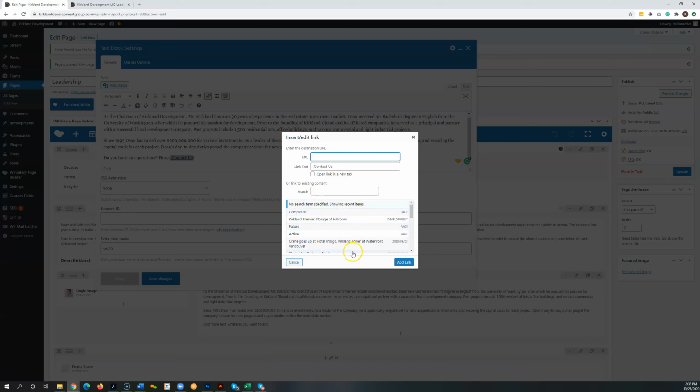And now we get a whole list of pages on the site, so we can just decide which page we want to link to. If it's a particular project, we can link to that. If it's a page, we can link to that. If you don't want to search through everything, you can just start typing here. And now we see there's our contact page, and we can click that to link to it.